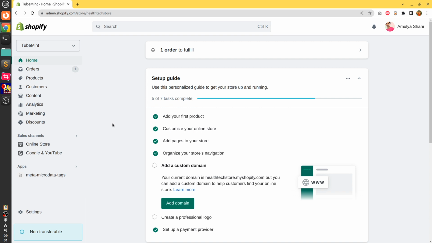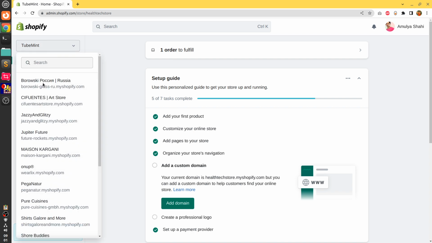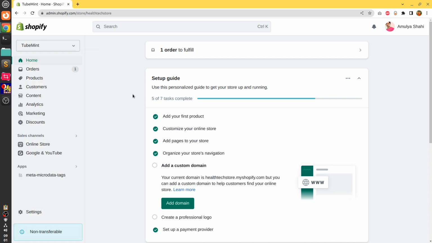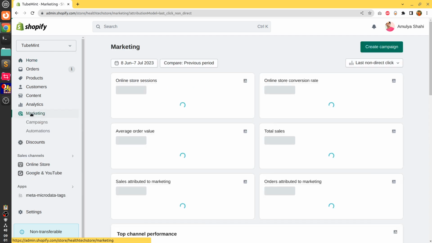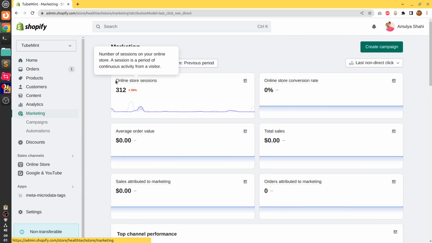Now go ahead and log into your Shopify admin. Make sure you have selected your desired store here, and then you can go to marketing. Okay, marketing, and you can see it says online store sessions. So this is what it does. It shows you the number of sessions on your online store within a period of time.